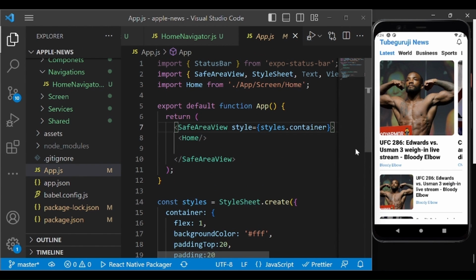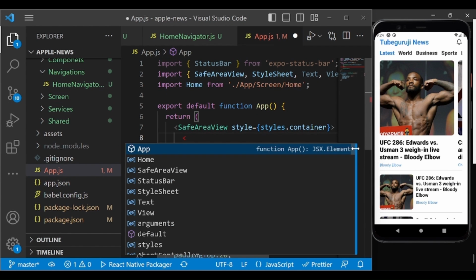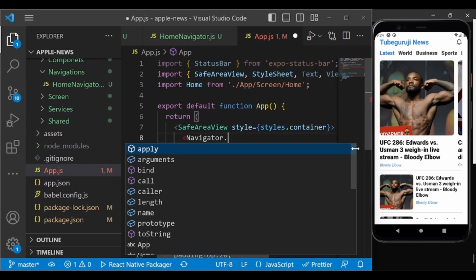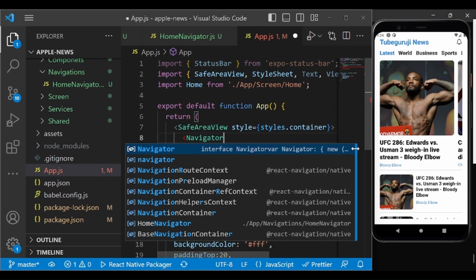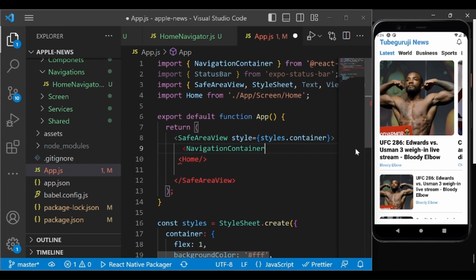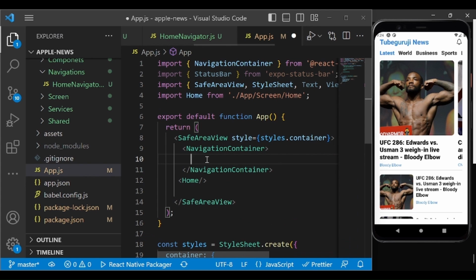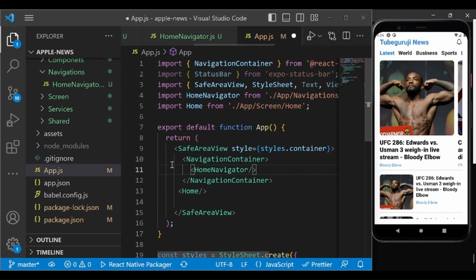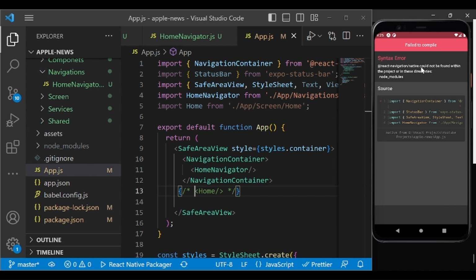So inside that, define the navigation container. Okay, and inside that you have to define the navigation which we created, that is the home navigator. Just comment out this home and save it. It will give an error that React Navigation is not found because we installed a new library, so we have to refresh the project.